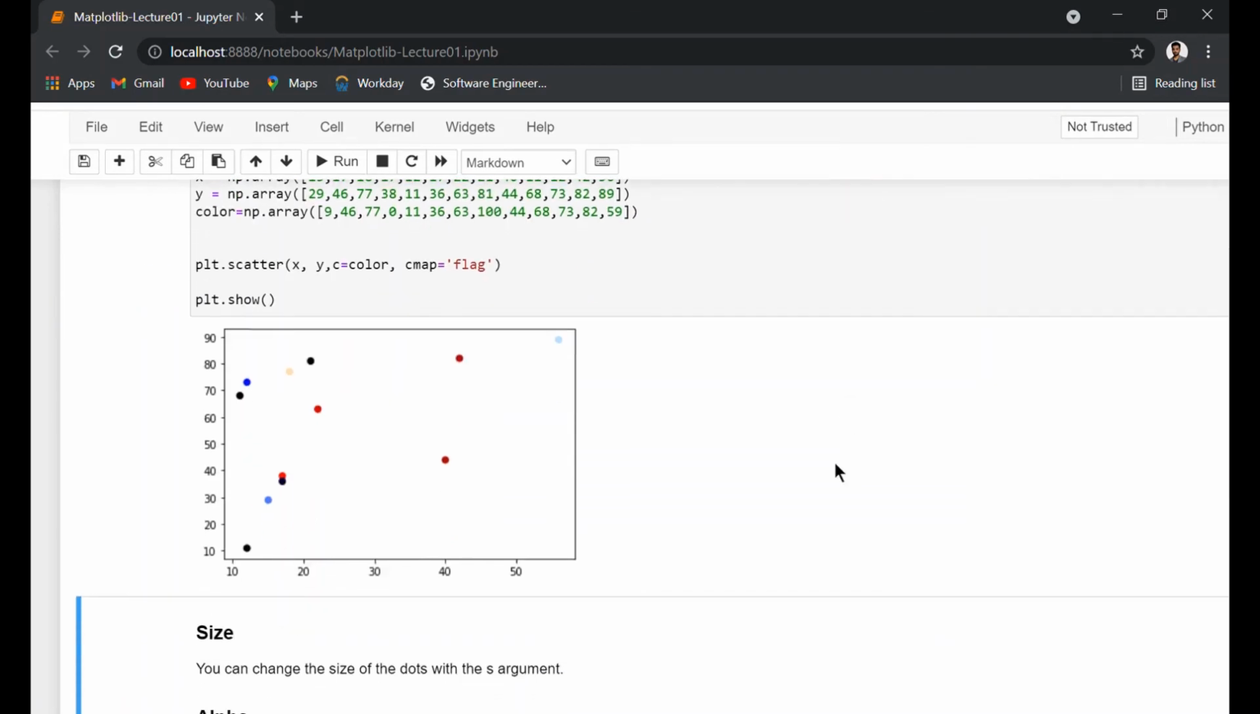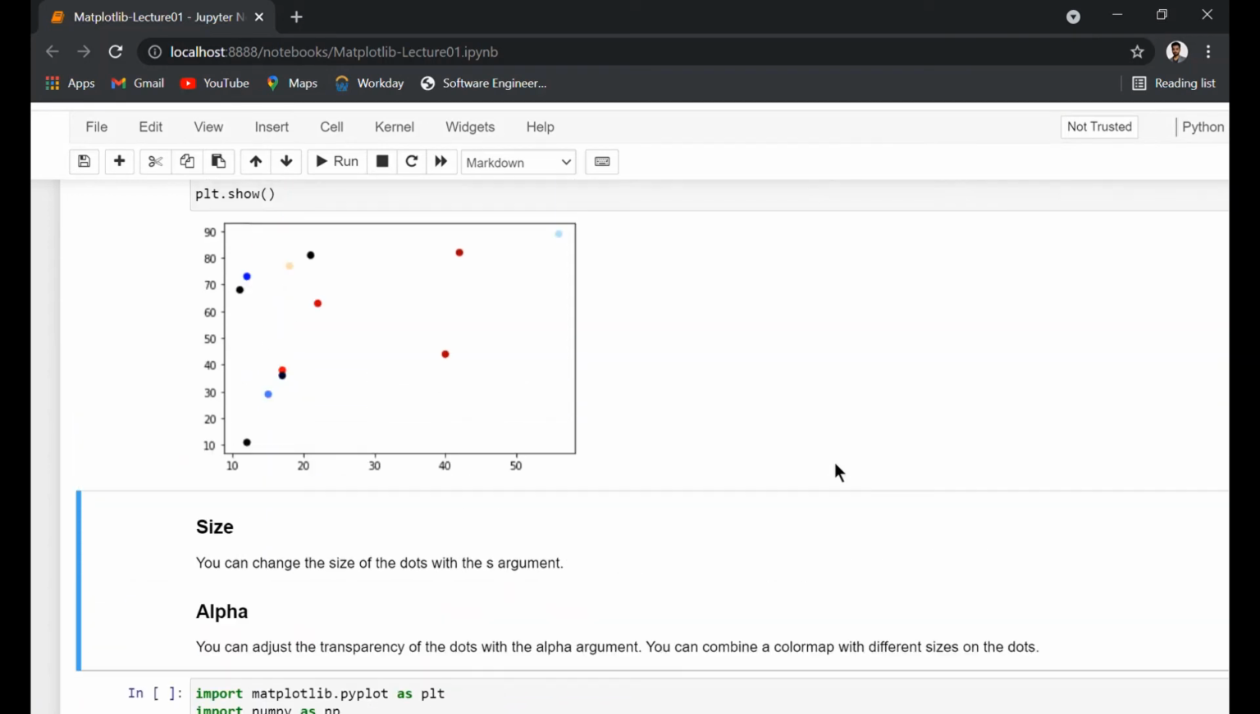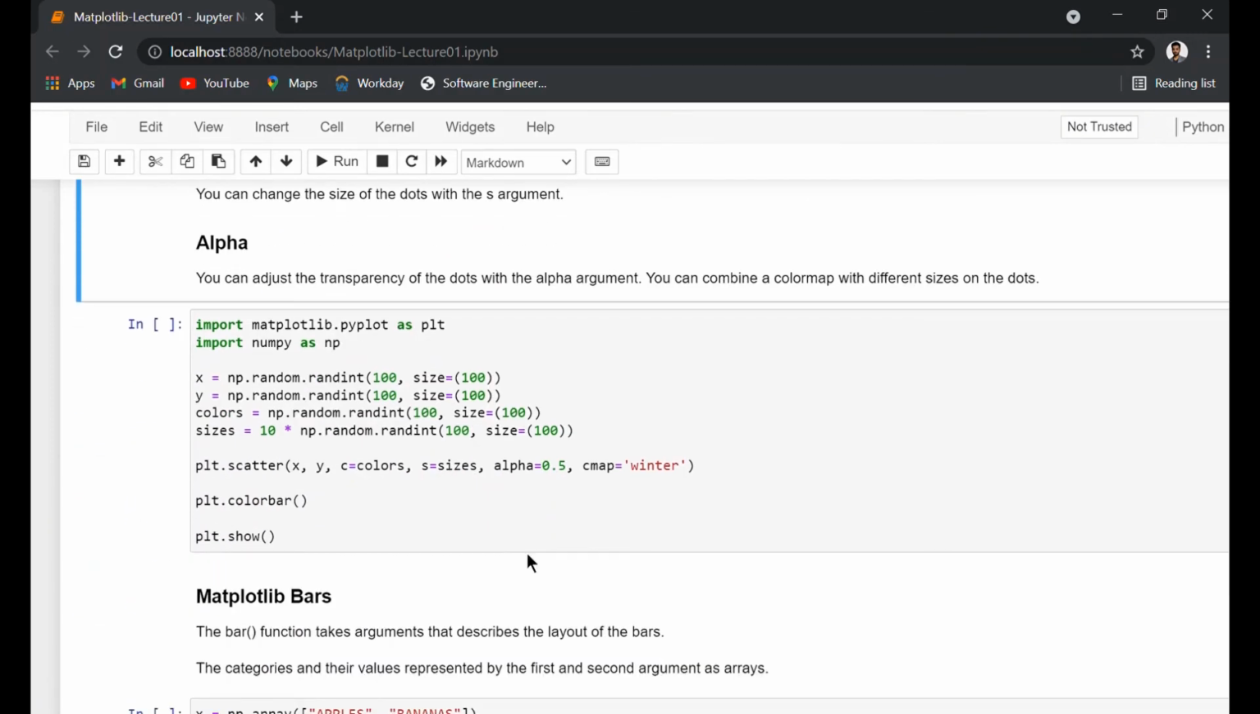Now if we have to change the size of our scatter dots, we can use the size argument. And if we have to deal with the transparency of the dots, we use the alpha argument. You can combine a color map with different sizes of dots, and it is kind of interesting. What we are trying to do here is change the size and the transparency of these dots. I've written some code here, and let's see how it runs.